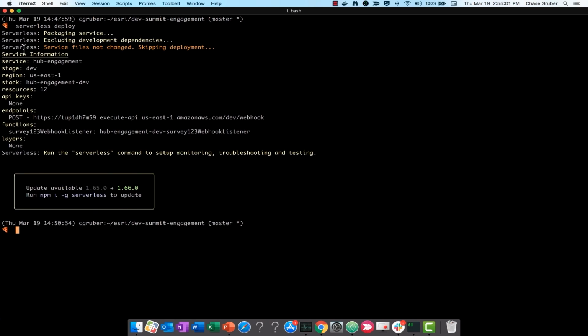Once that's finished, we see all the service information for the application that we've deployed to the cloud using serverless. Most importantly here, we see endpoints. So this here is our REST endpoint that we will configure Survey123 to hit on survey completion. So let's go ahead and copy that.